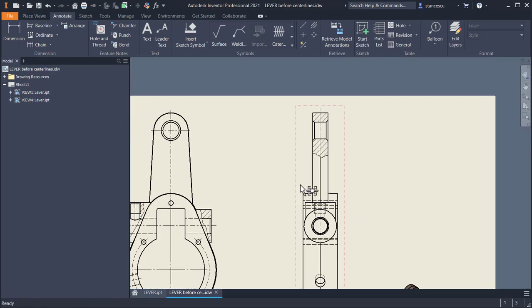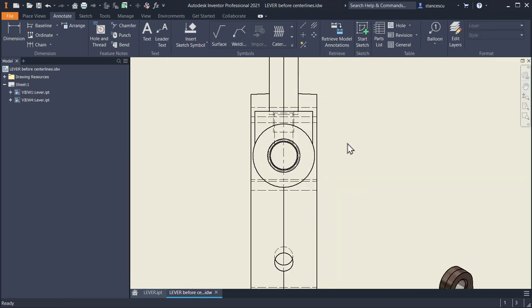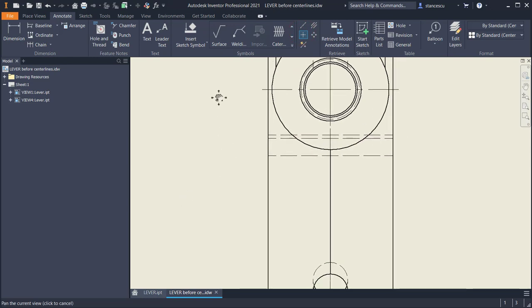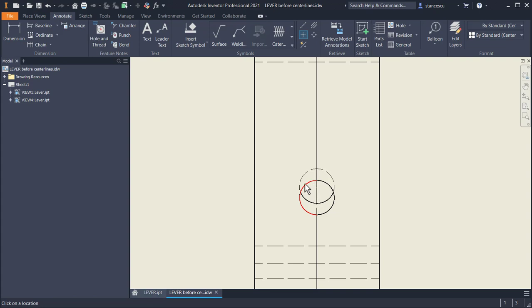Now here, this one was created, so I apply another one here, and also no, these are not circles, so I have to draw from point to point if I want to have these center lines, mid to mid, and create.